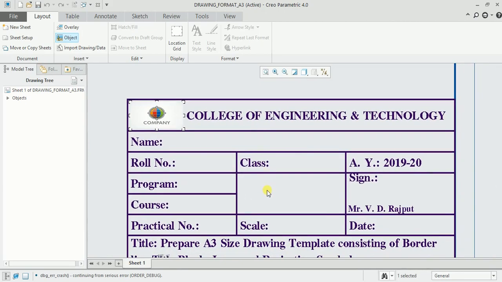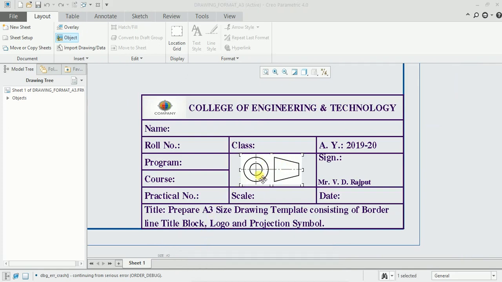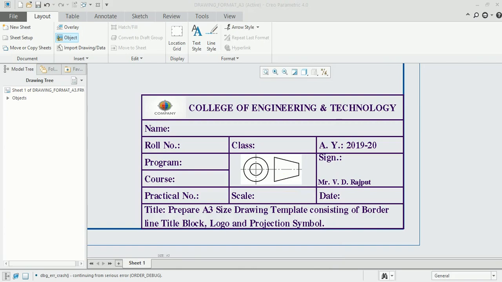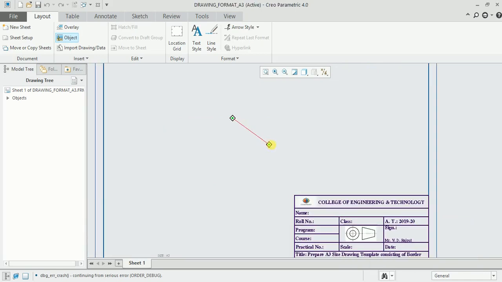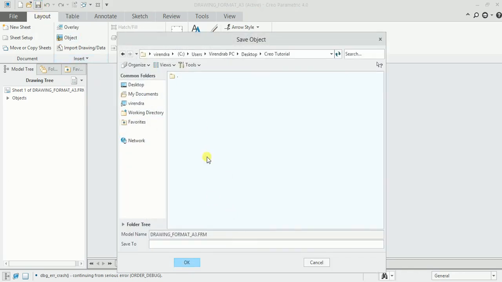Similarly, add first angle projection symbol. Now our drawing template has been prepared. So this is the required A3 size drawing sheet template with title block, borderline and logo. Finally, save it in the working directory.